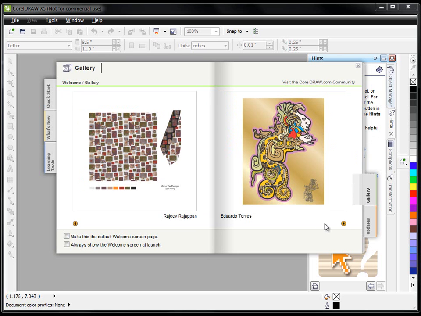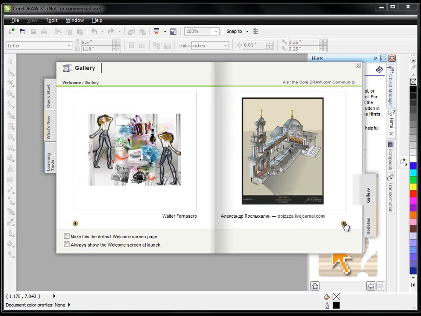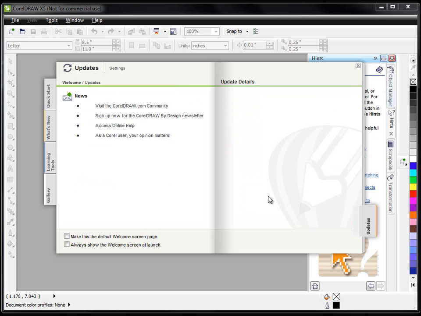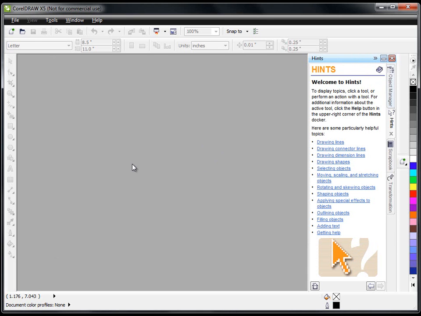It also has a gallery tab that will show artwork created by other CorelDraw artists, and the bottom tab here is for updates. I do not personally start CorelDraw with this welcome screen up, so I turn these two checkboxes off so it won't come up the next time I start it. You may like the welcome screen. If you do, leave it on. Okay, I'm going to shut that down.